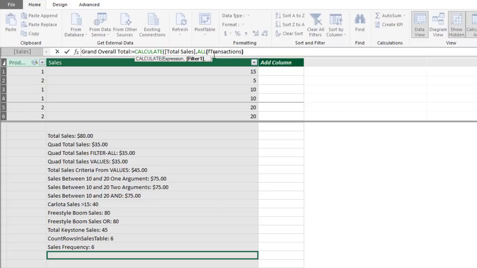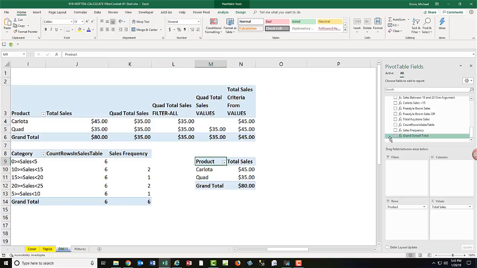Close parentheses. Now remember, in ALL, we could put a single column here. We could put multiple columns, or we can put a table. In our case, the fact table. Now when we use this as a filter, every single cell will just see the entire F transaction sales column. Close parentheses, and enter. Over here in the pivot table, now we can drag our grand overall total down to the values area, and there it is, the same grand overall total in every cell.